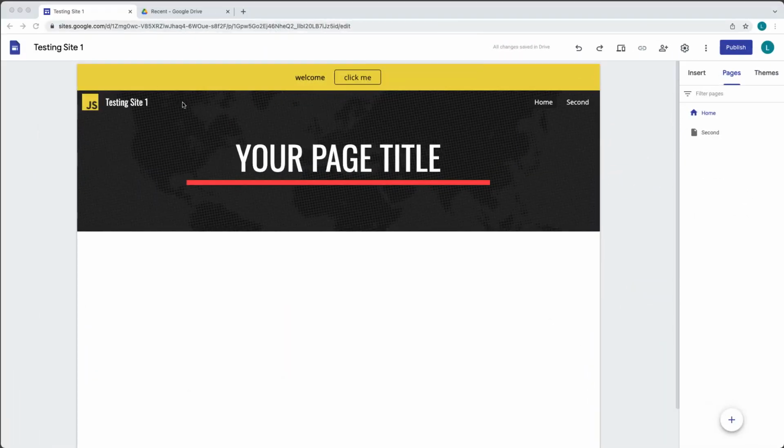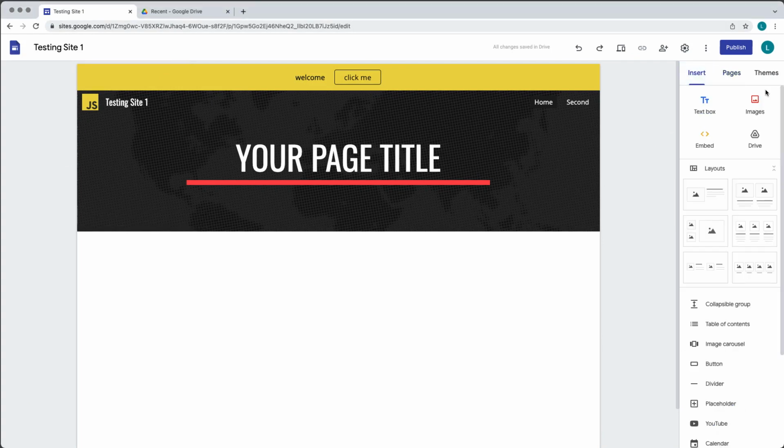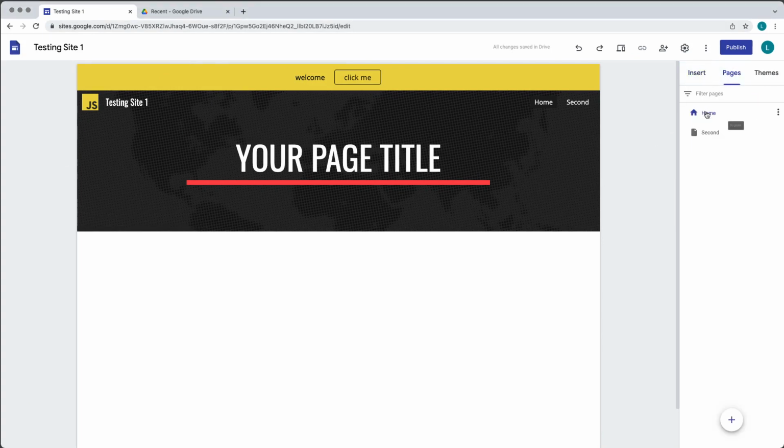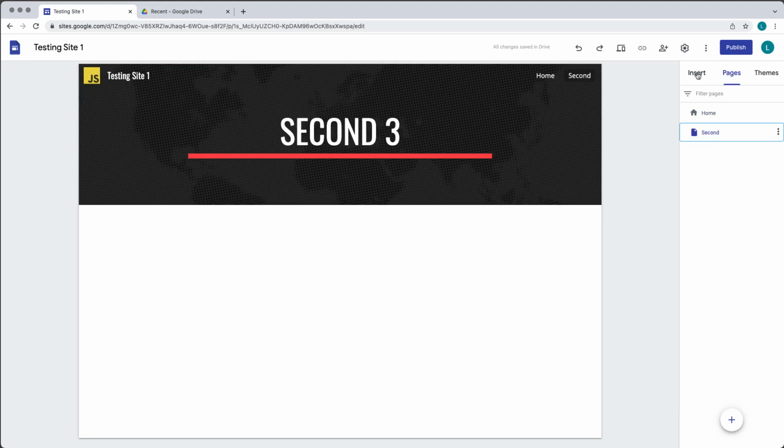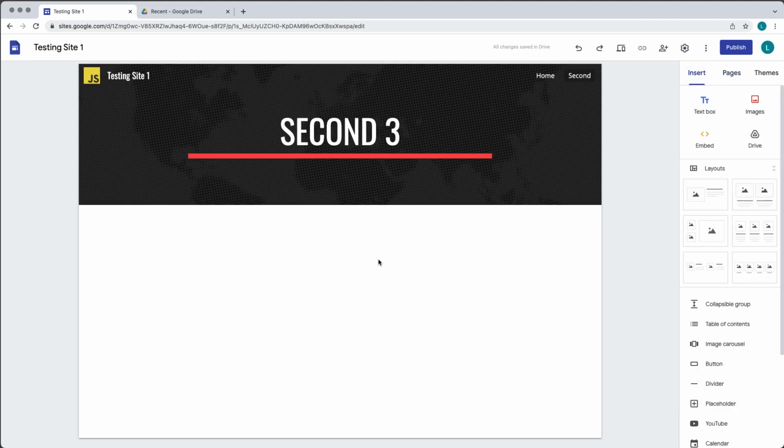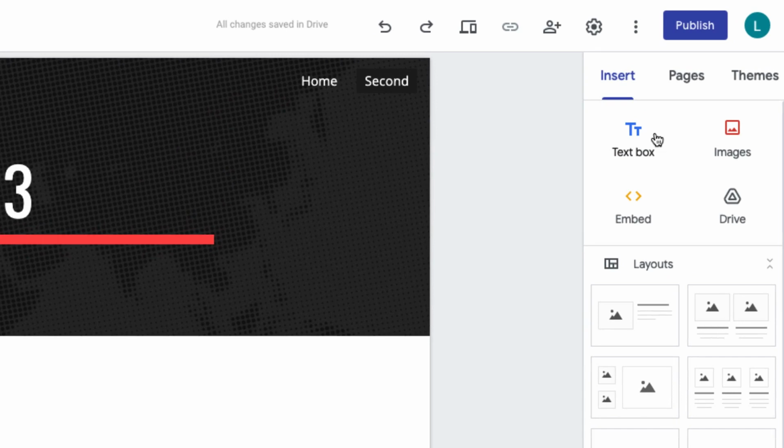In the previous lesson, we selected sites.google.com and created a blank site. In this lesson, we're going to do some more customizations using the insert option to the site. We had already created 2 pages, so we've got a home page and a second page. So let's go back to insert. And from here, you can insert the various elements on the page.